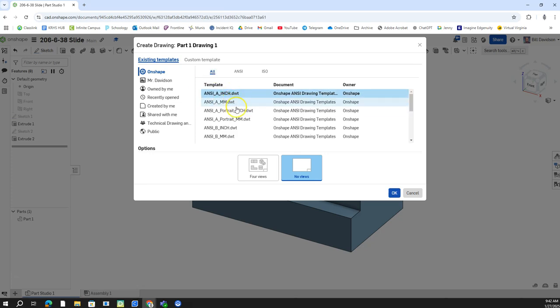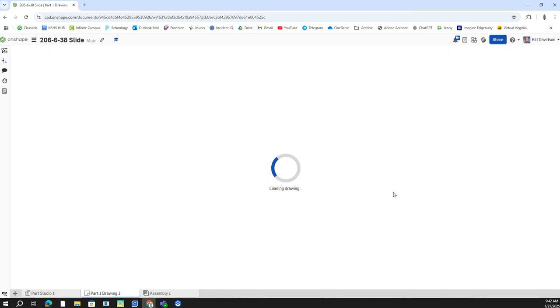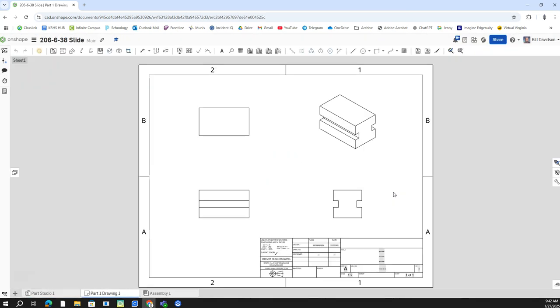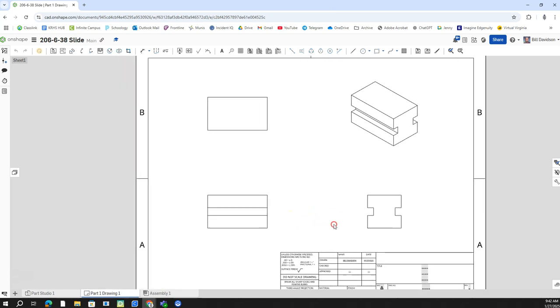I think I just have those right there. I don't even know which ones I've selected off the bat. So I'm just going to click the ANSI inch A drawing template right there, and I'm going to click four views and let it do the work for me. So it goes through this whole thing, creating the drawing, and it puts the drawing in place with the scale about what we want it to be.